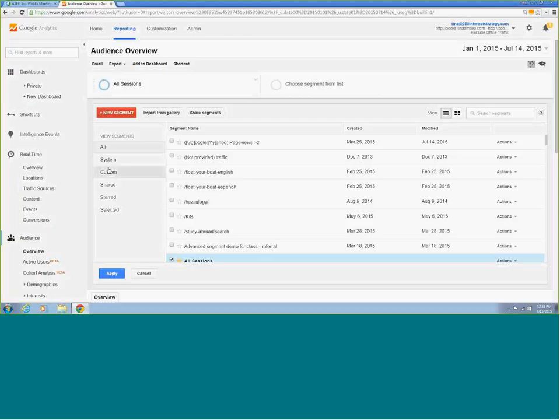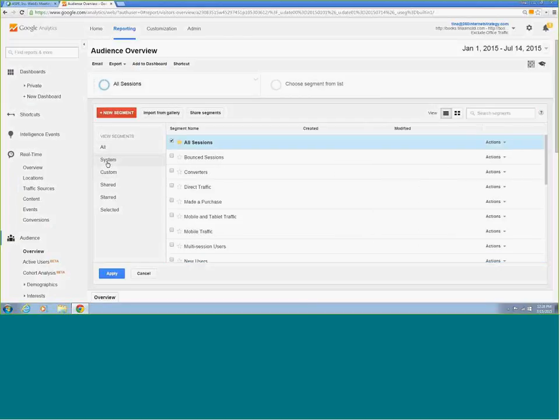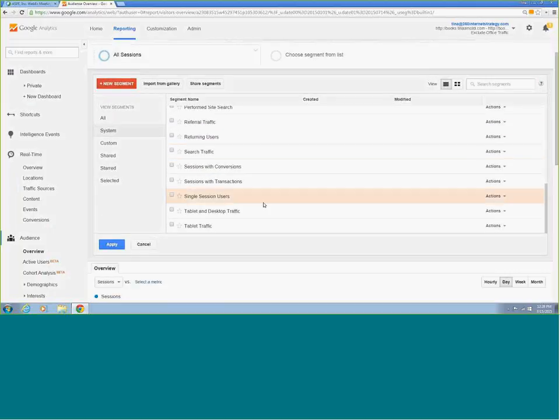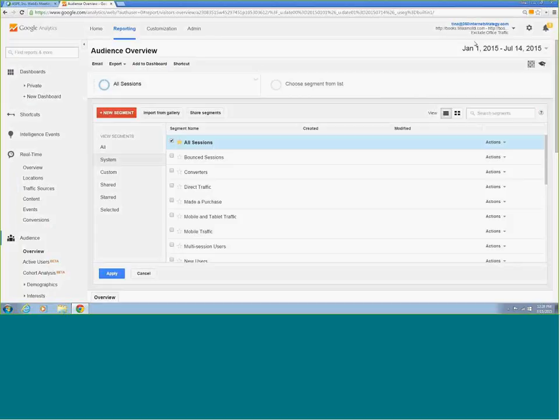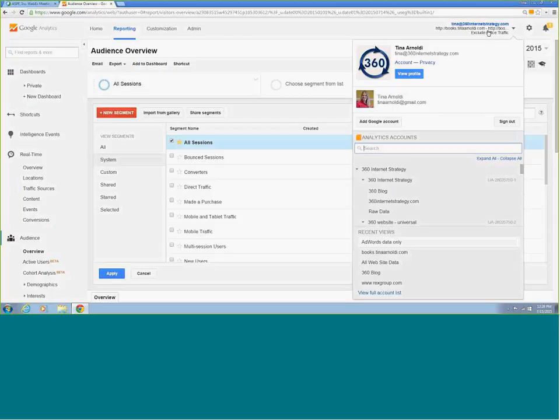For starters, I'm going to use a system segment, one that's built in. You have to scroll, and of course, you can scroll through it if you're curious about what's included. Actually, let me back up. I see what I did here. I'm still in that book blog view, which isn't going to have any data, so let me switch back to my regular one.